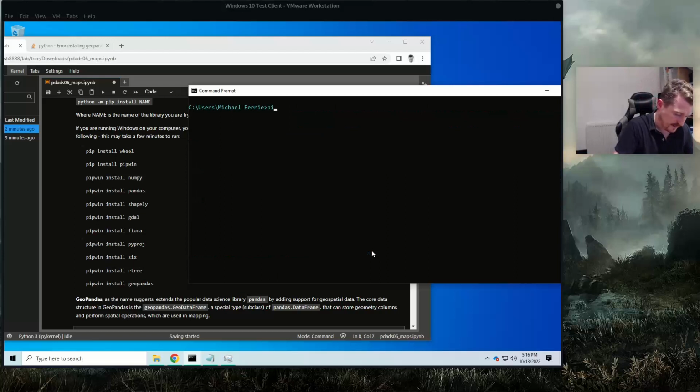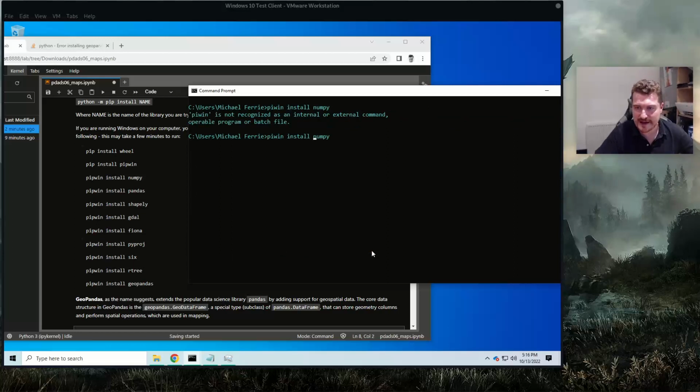So pipwin install numpy. Right, okay. Pipwin install numpy. So now we're not using pip anymore, we're using pipwin, as in pip wins for Windows. While that's installing, it says building cache.